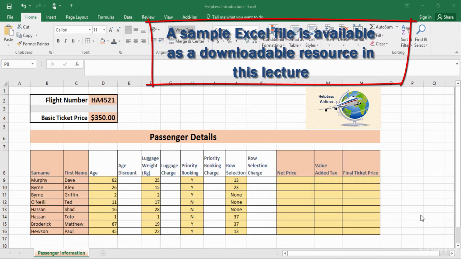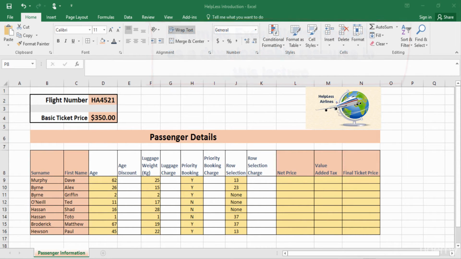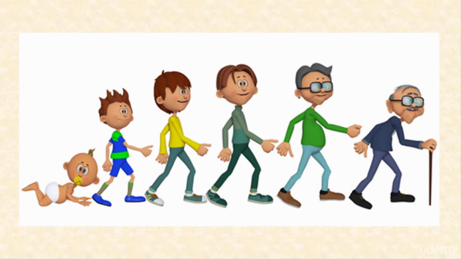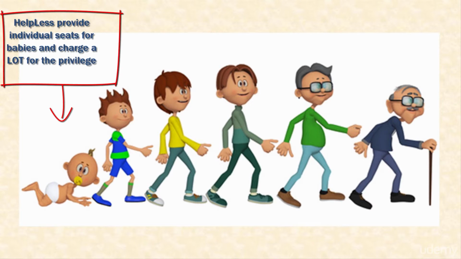And remember to name the spreadsheet and try to format the look of the spreadsheet the way you would like it to look. Now we're going to look at the first set of rules that Helpless Airlines applies, and it is their age rules, which are quite generous. The rules are fairly simple.